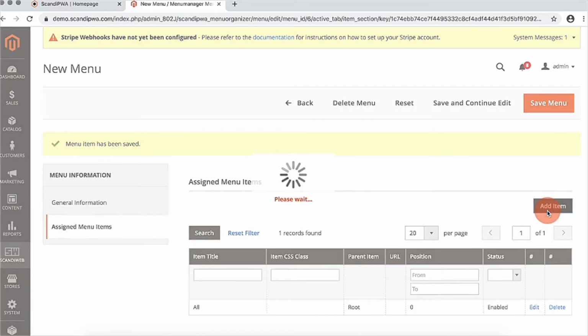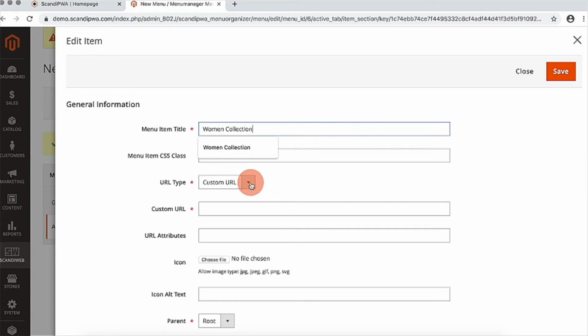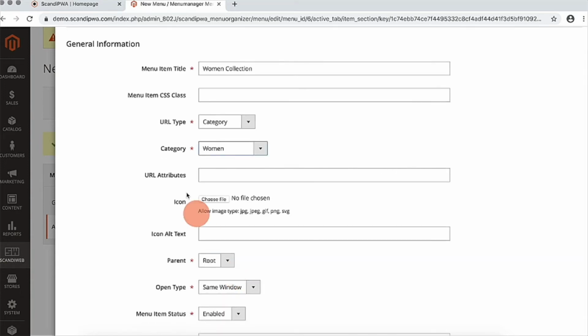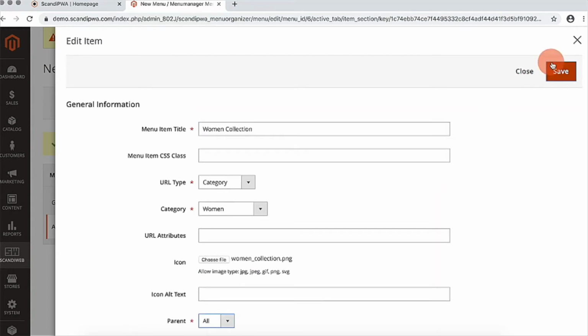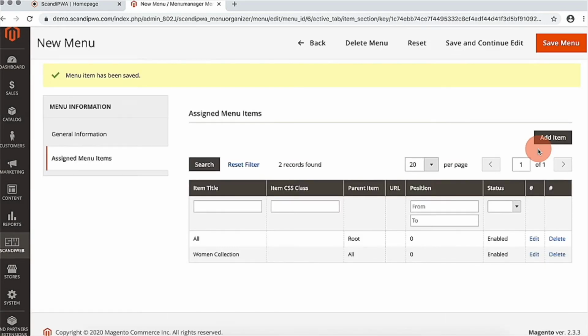Next item will lead to the women category and will be assigned to the root item that we have created previously. I will call it Women Collection. Set the URL type and category. Choose an image and assign it to all. Save the item. And now repeat the same process for adding a menu item for our main category.